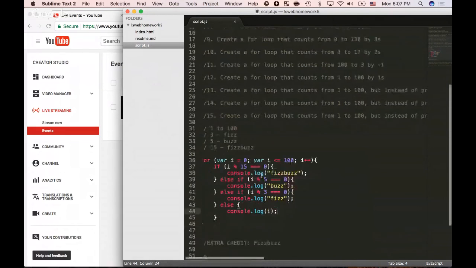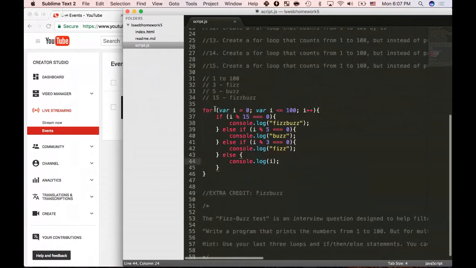understand is the order. So if our i here is divisible by 15, we're going to console.log fizzbuzz, and then we're going to skip the rest of this if-else if tree. And if not, we'll start at 15, then we'll funnel down to 5, then 3, then 1.